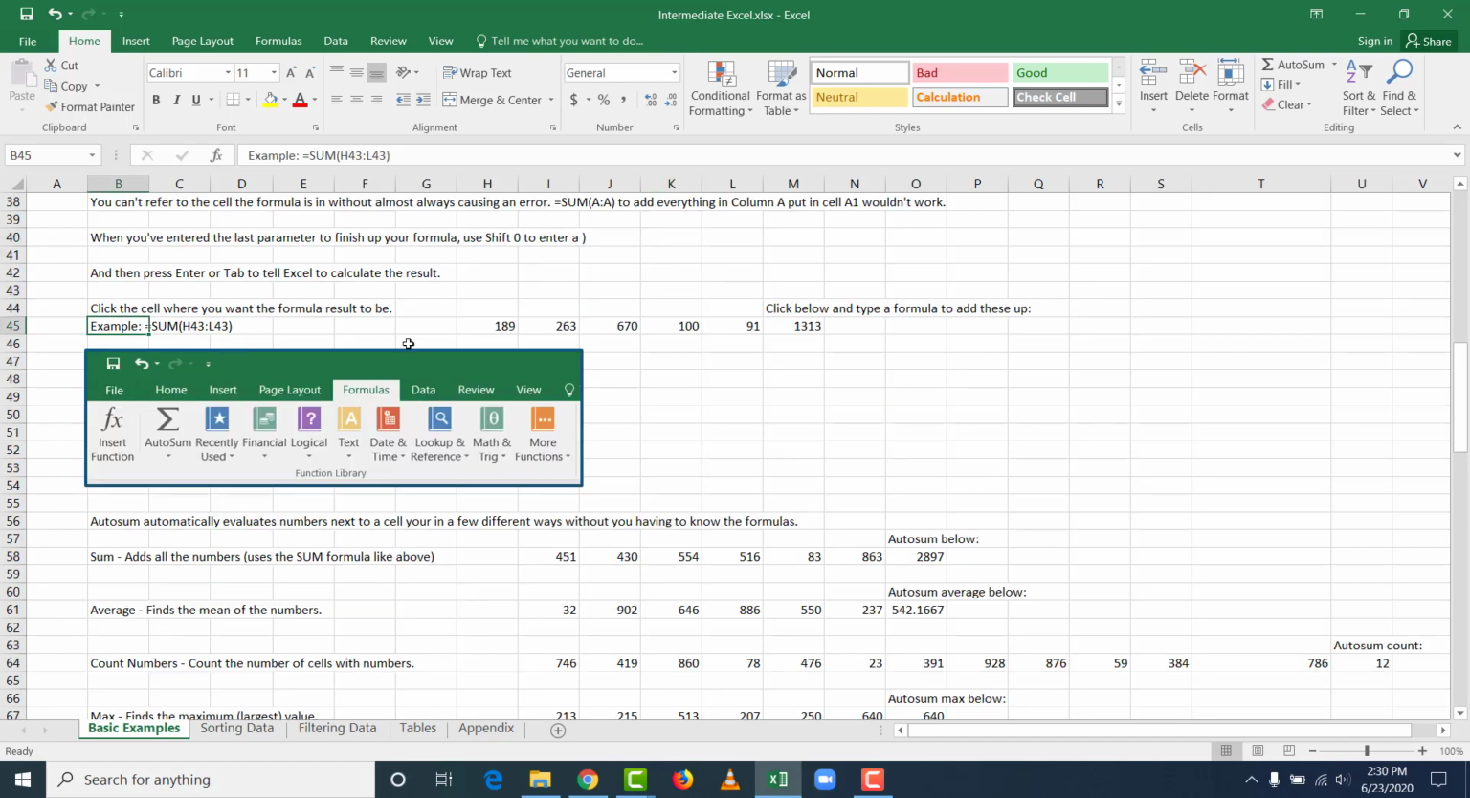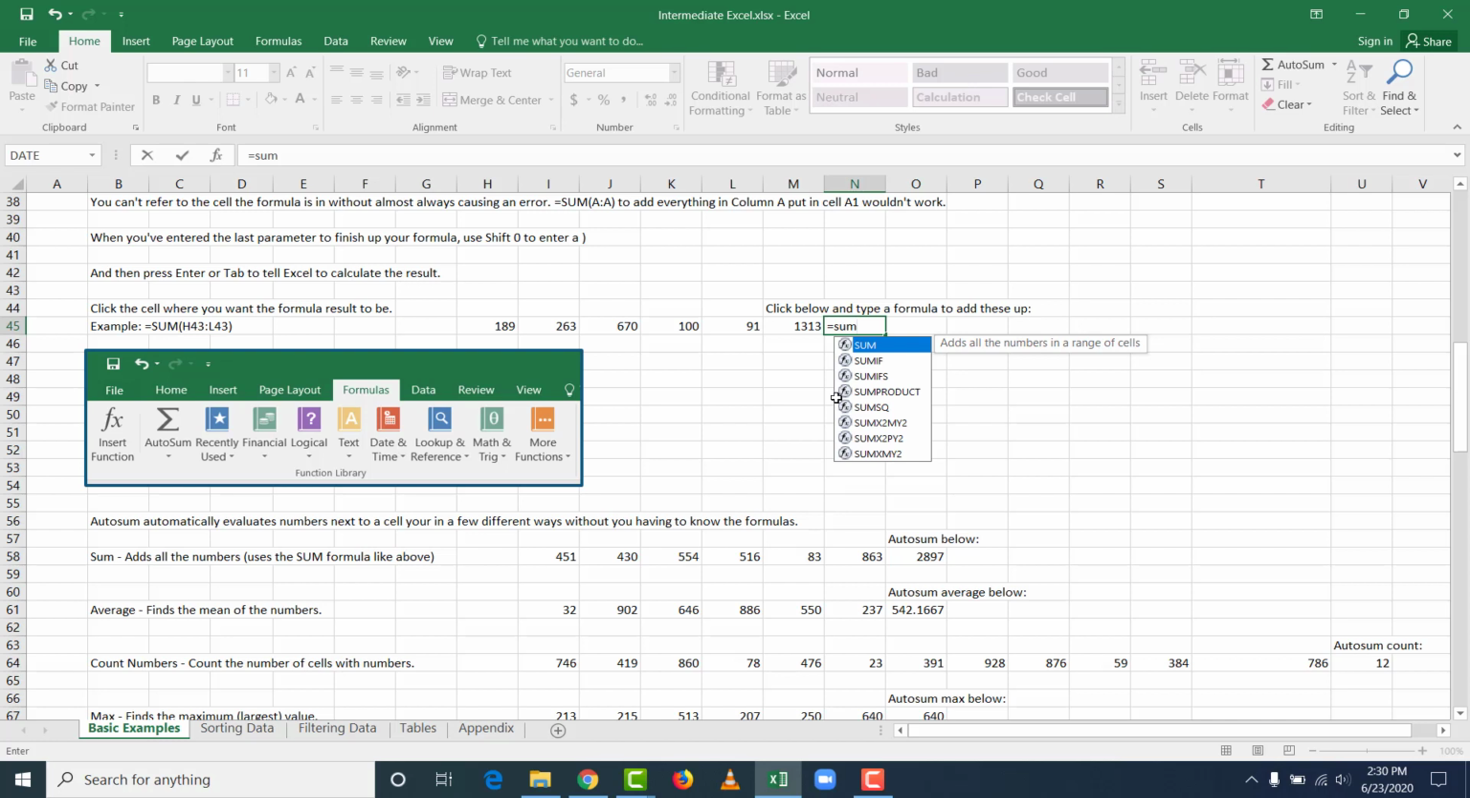So here I've got an example. We'll do a basic SUM formula. I've got some random numbers that I generated. Again, the first thing we always have to do when we are creating a Microsoft Excel formula is to tell Excel where we want the formula to be. So I'm going to click in cell N45 here. I'm going to start the formula off with equals. I'm doing addition. I want to use that SUM formula.